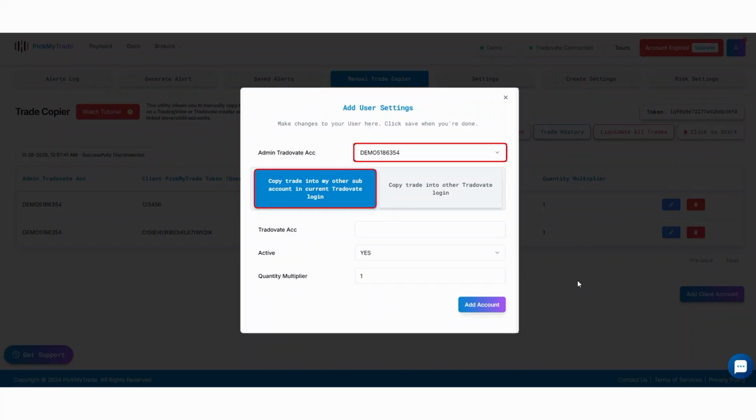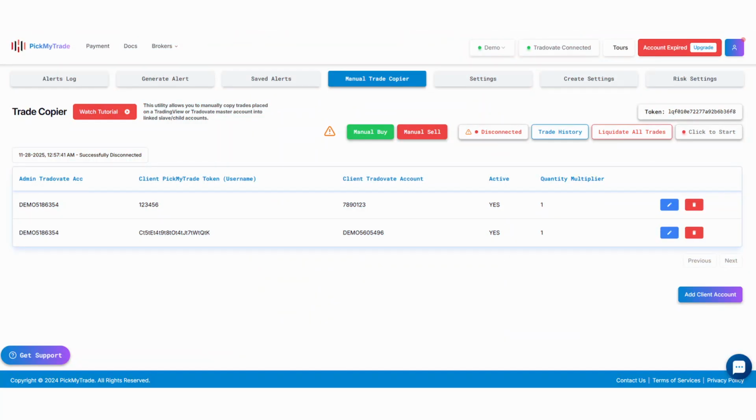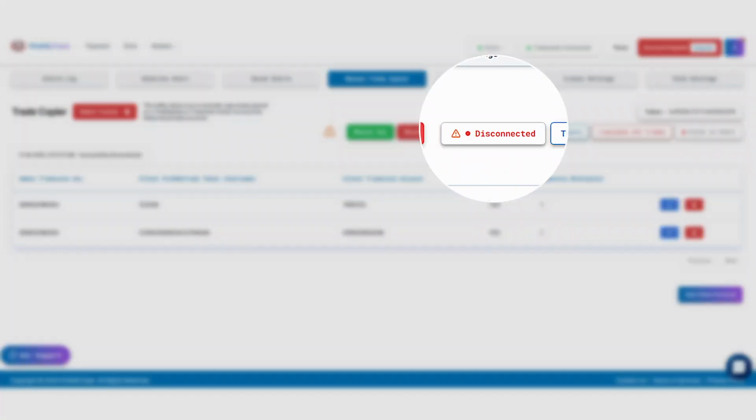Here it is copying trades into my other sub-account in the current Tradovate login. And here it asks for the Tradovate account and quantity multiplier. And if you want to copy the trade into my friends or family member's account, you have to ask them for their PickMyTrade token and Tradovate account name and click on Add Account. Here it only allows us to add one admin account. We cannot add multiple admin accounts here. And if you want to do so, you have to create a new PickMyTrade account. When you click start, it starts watching your trade here. And this disconnected sign will turn into connected.